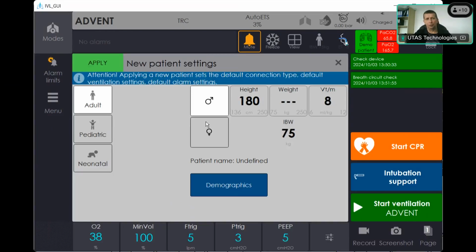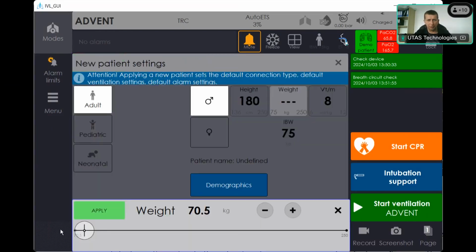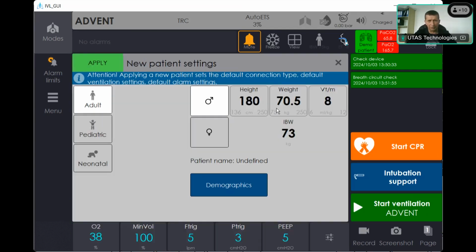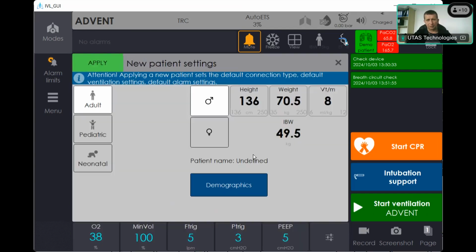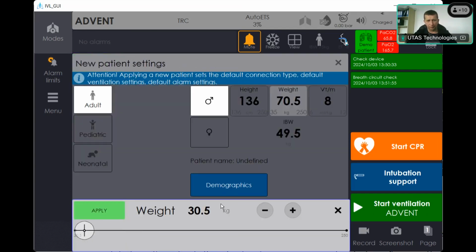And for adults, we can set up weight as well. No, here we have just a height to set. So the minimum is 30 kilo up to 250 kilo. Is that clear?